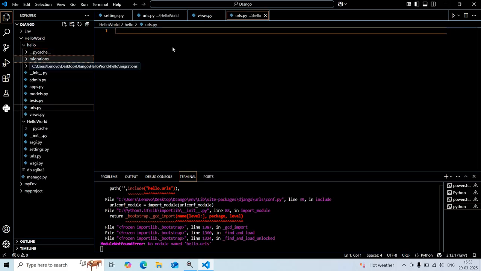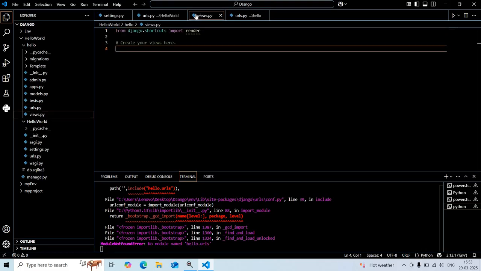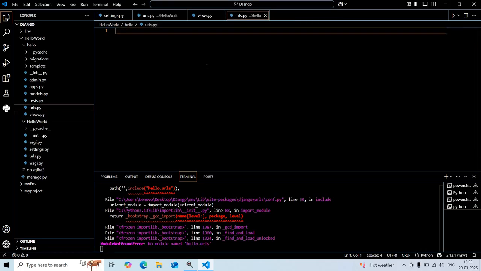Just press enter. So you are able to see in the hello world project there is a hello application, and in this we create the urls.py same as views.py. So simply create a urls.py. This is an empty file, and we have to type some code there.